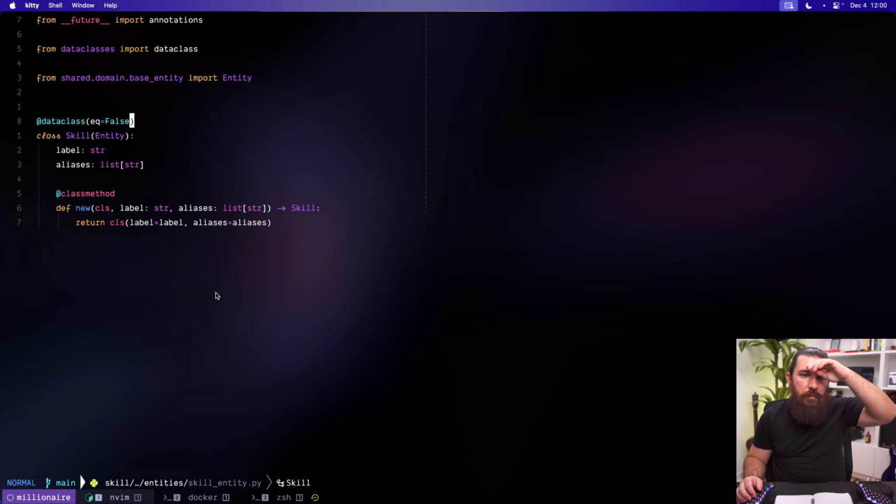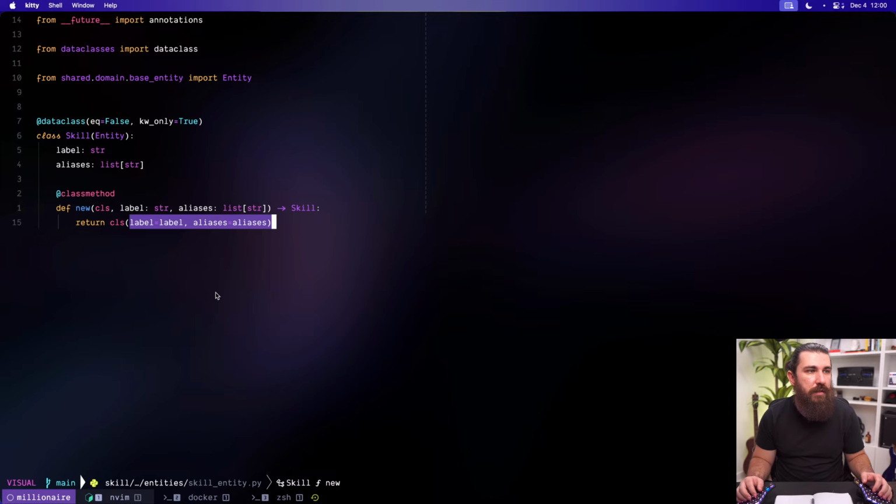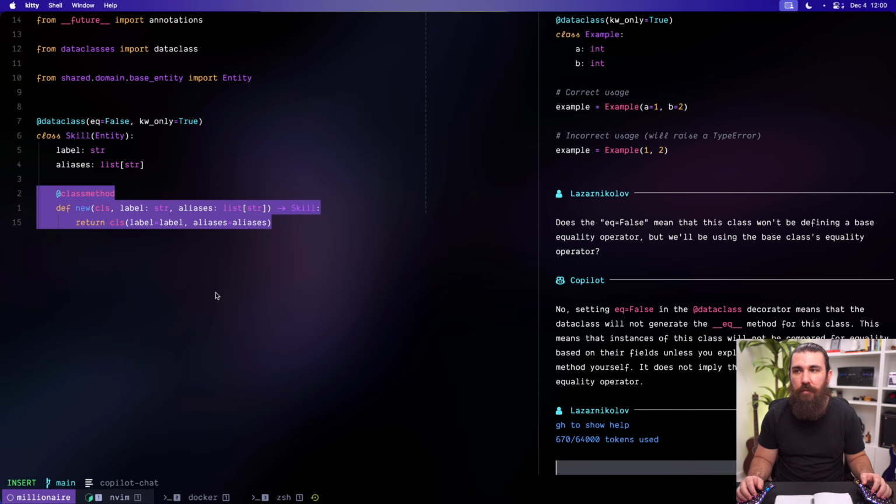Okay, so Patrick says, should we define the keyword only flag for our skill class as well? I guess, yeah. Keyword only is true. So if we say this, we are adding the keywords here, and this is basically that, right? I wonder what this is. What does this method do?